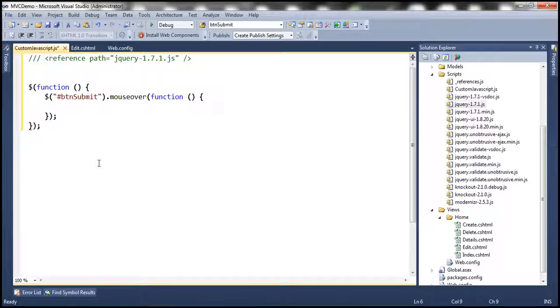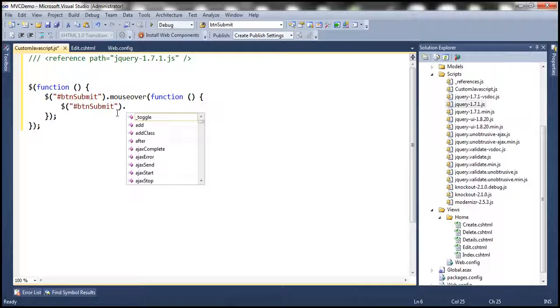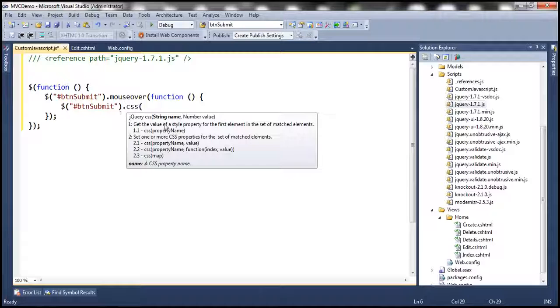So what do we want to do basically? We want to change the background color of this button. So btn submit dot, I am going to use the CSS function for that, and we can specify any CSS property style that we want. For example, I want to change the background color here. So background color, I want to set that to red.